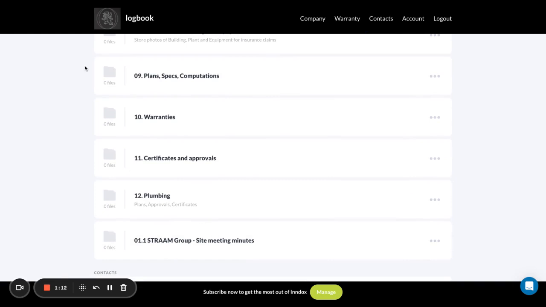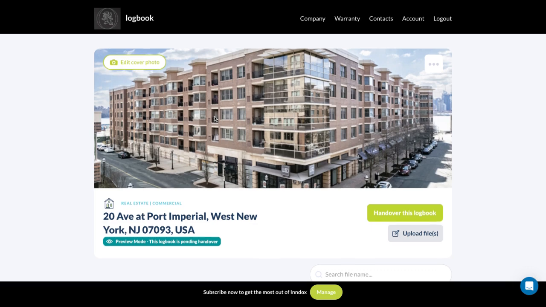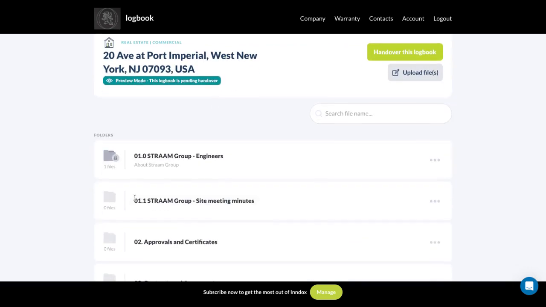To bring it up to the top, we just need to refresh the page, and it brings it back up to the top in here. So the numbering convention is there. Let's say you need to add yet another folder, and this one might be called, for example, reports.